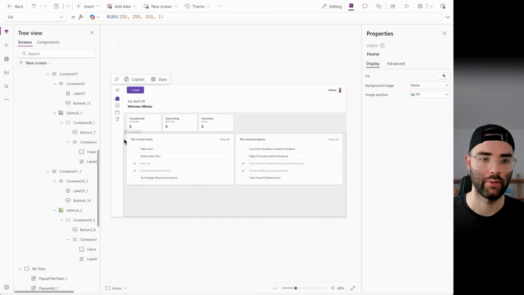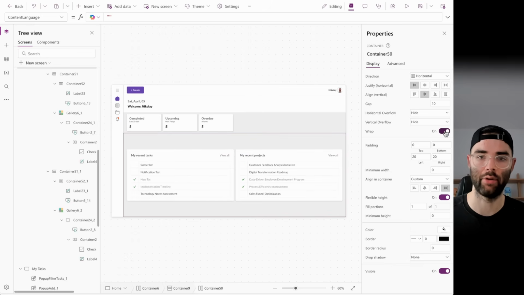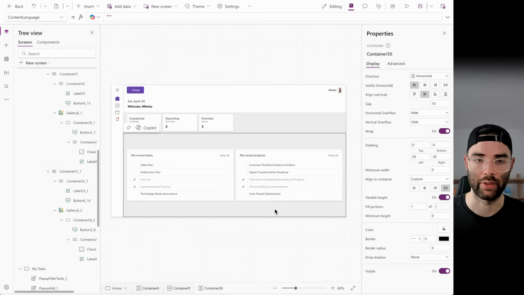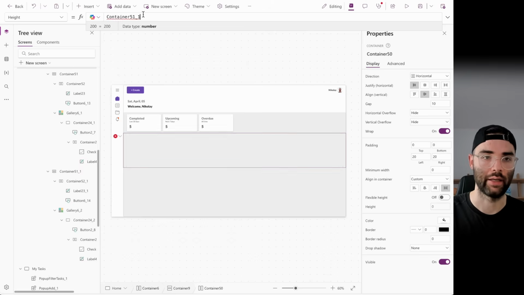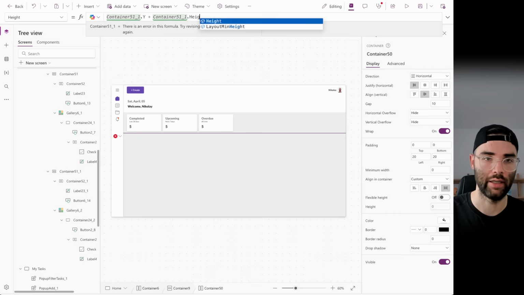So on this container that has the recent tasks and recent projects, I do want to turn wrap on. That's what we failed to do. So wrap on, and we're going to dynamically change its height, based on the last container here, container 51_1. So we're going to copy that, and I'm going to turn off flexible height. Then I'm going to change the height to that container.y plus that same container.height.